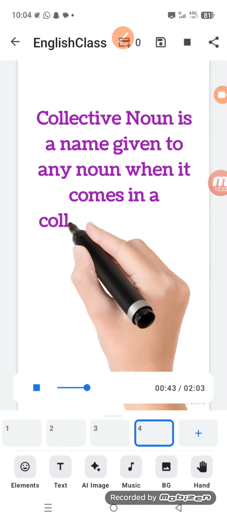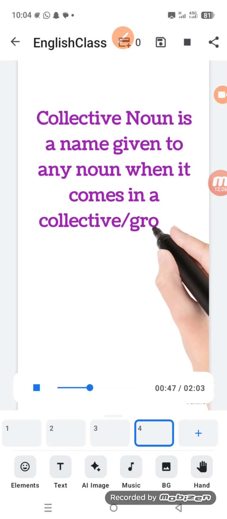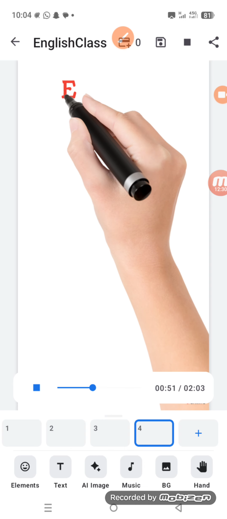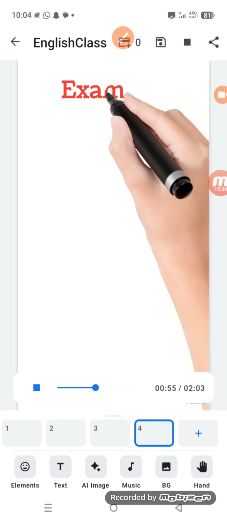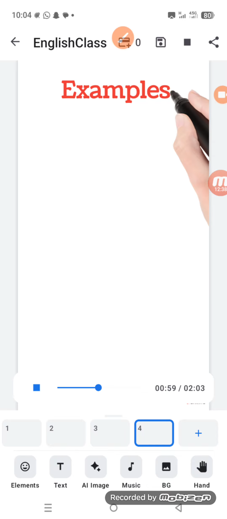So let's look at this. Collective noun is the name given to any noun when it comes in a collective or a group. Anything you know is a noun in their grouping, what do we call it? That's collective noun. Now, examples. These are examples. You see how slow it is because of the length of the duration I gave to it.